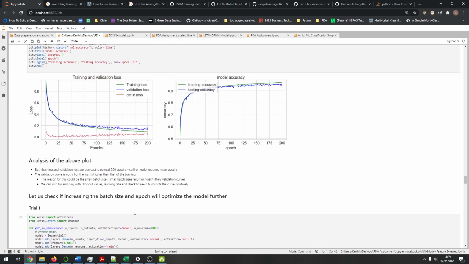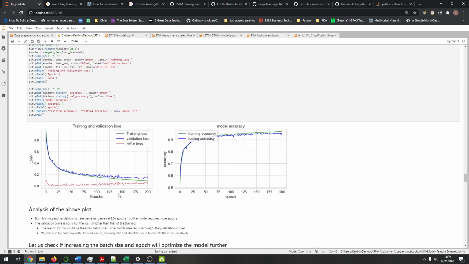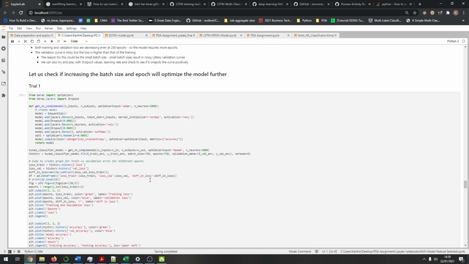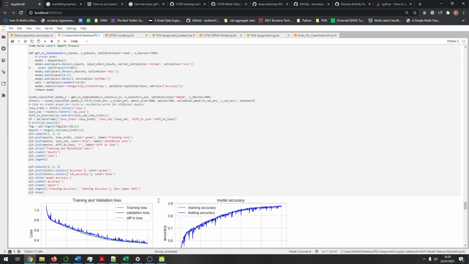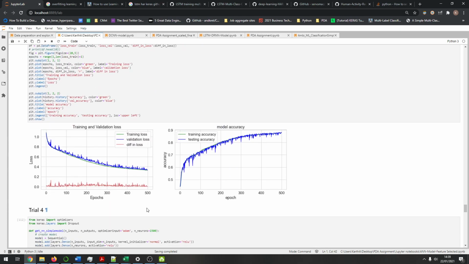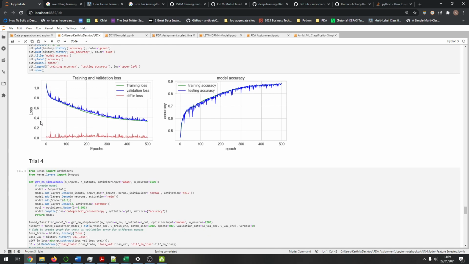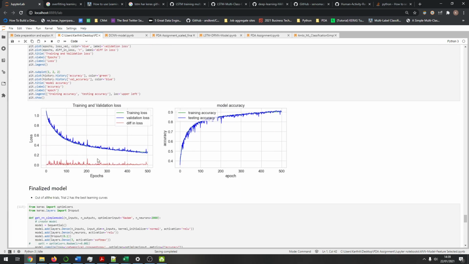So this might look worse than the first one, but that's not true. The reason is, this is on a scale of 200. So since all this noise is spread out, it looks more neat, but this is on a scale of 500. So if I drag this graph or stretch this graph, it will be more neat. So coming to trial 3, again, not good, because you can see that even at 500 epochs, the loss is pretty high.